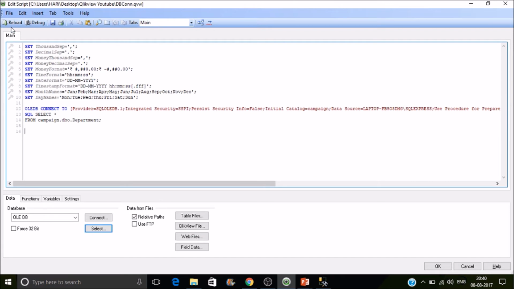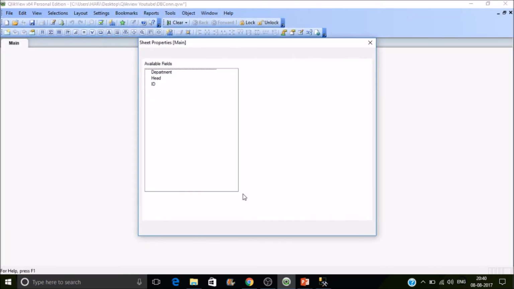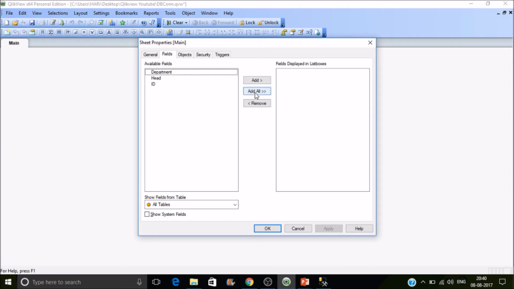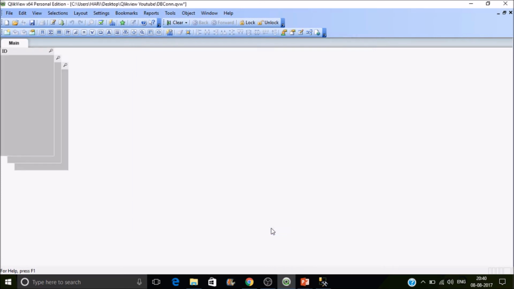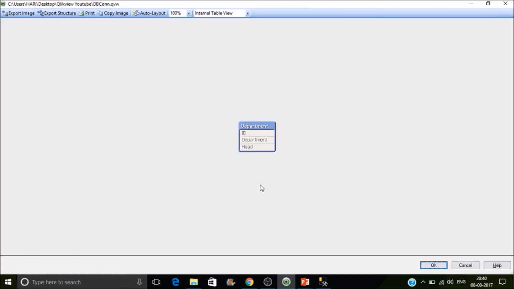So I'll reload it. It has fetched four lines of data from the DB. This is how we can fetch data from a DB.